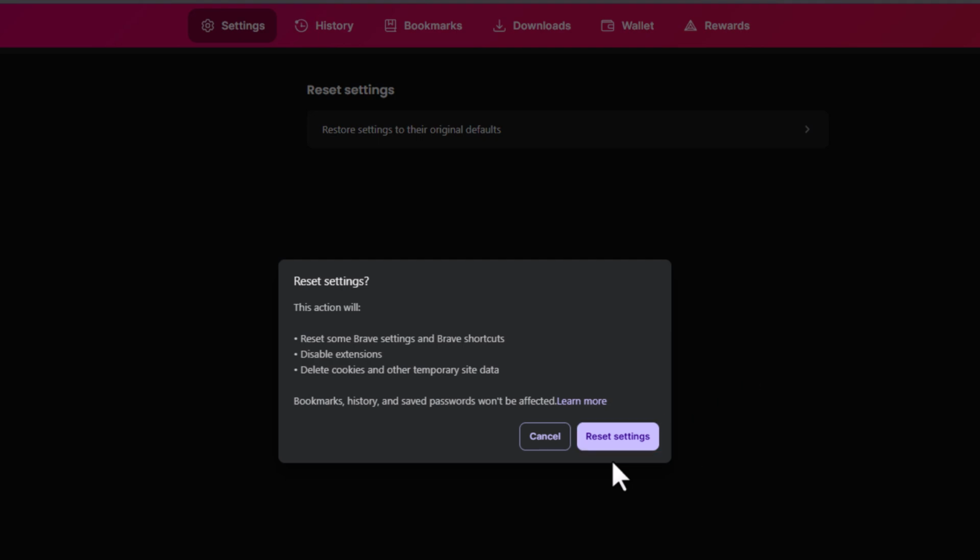I'm not going to reset my settings, but that is how you reset your settings in the Brave web browser.